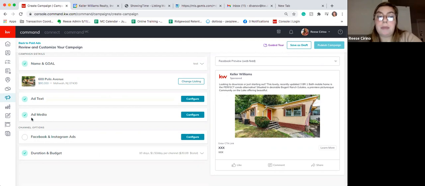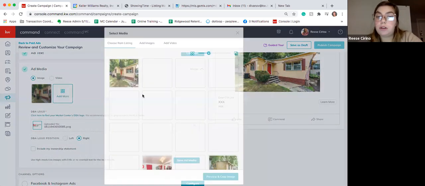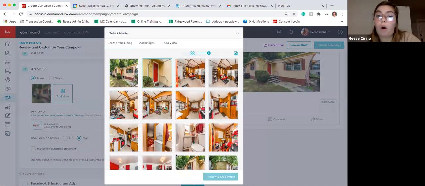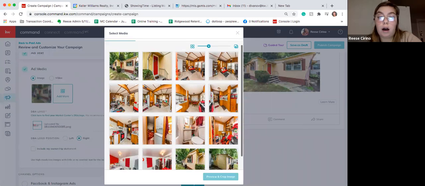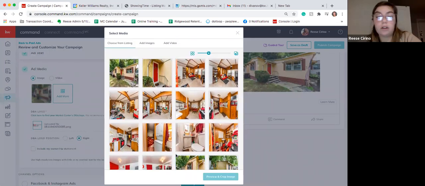The media, if you are attaching a listing, will always just say it's good because it automatically adds one photo. But what you would do is click configure. And if you are using a listing, when you add more, it'll actually give you all of the pictures on the MLS. So you wouldn't have to download them at all. You wouldn't have to do any of that.